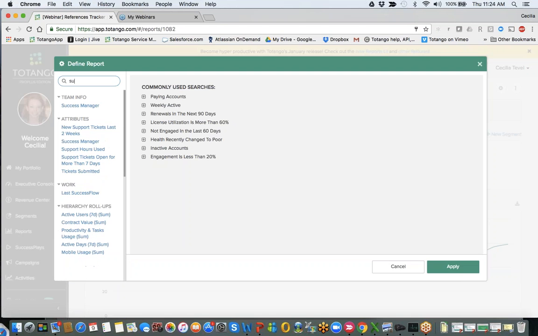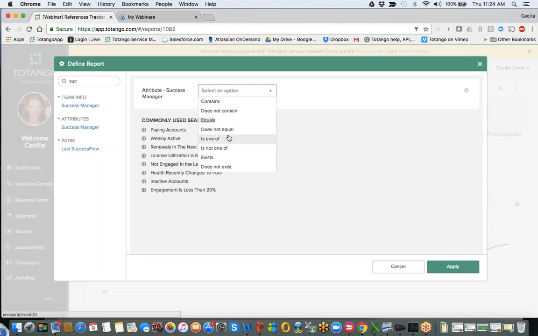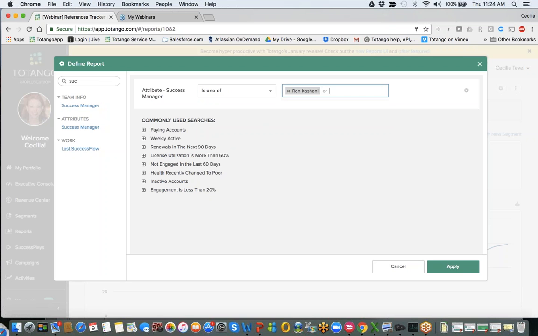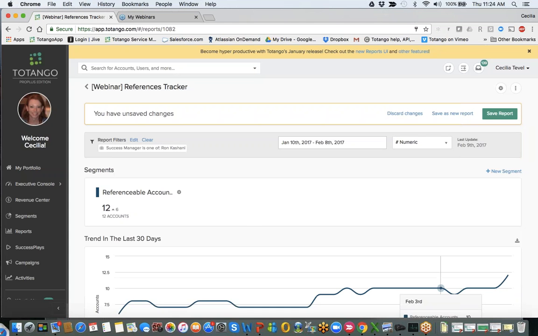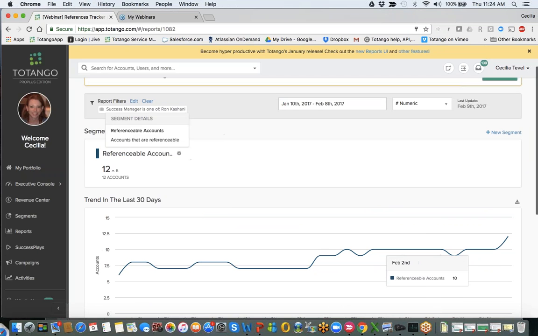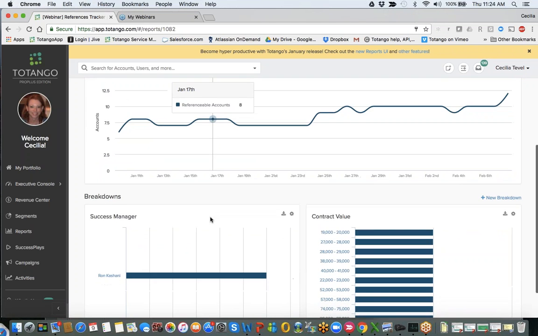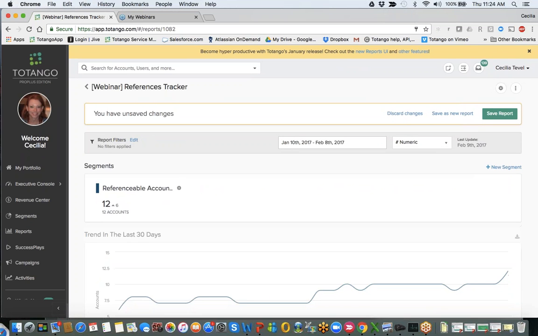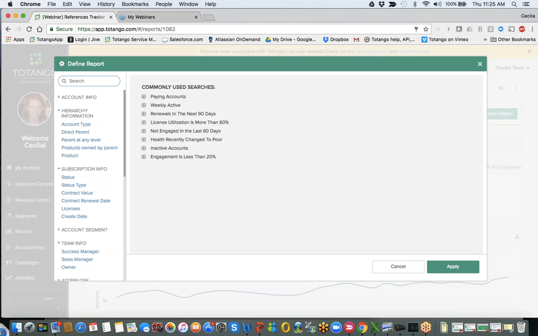So if I wanted to just filter right away by my Success Manager, I can do that. I can just say I want to see all of, let's say, Ron's referenceable accounts. I simply click on him and apply, and now I'm only looking at Ron. This is a great thing about filters, because you can really focus in on any data that is important for you and then zero in on just that particular CSM or something else of value. So I can clear this filter and look for something else.